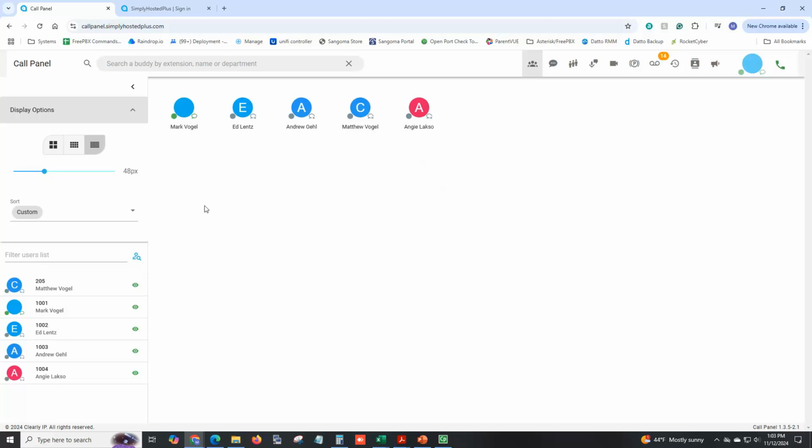On the left, green indicates that that person has a phone registered. It could be the call panel, which is this. It could be the mobile app, or it could be an actual physical desk phone. Or multiple. Gray indicates that they do not have any of those three. Red indicates that that person is either on the phone or they've placed themselves in Do Not Disturb. If you call someone either in red or gray, it will go to voicemail.